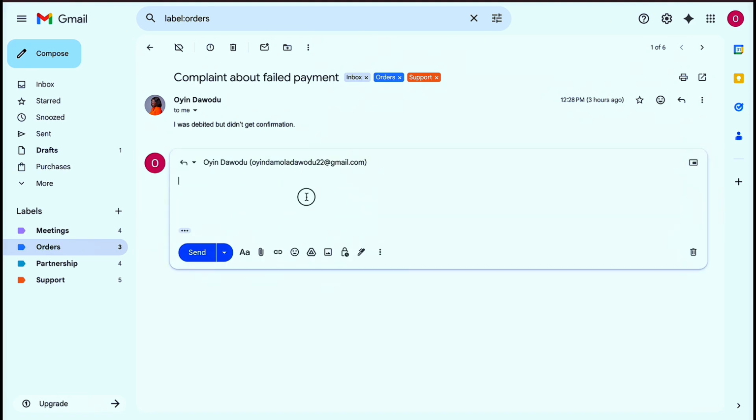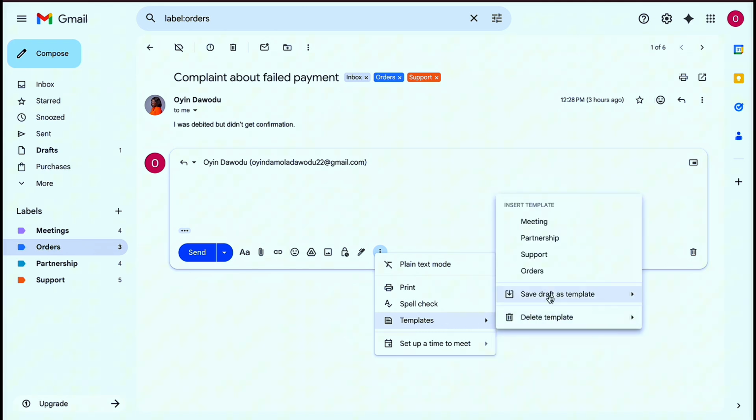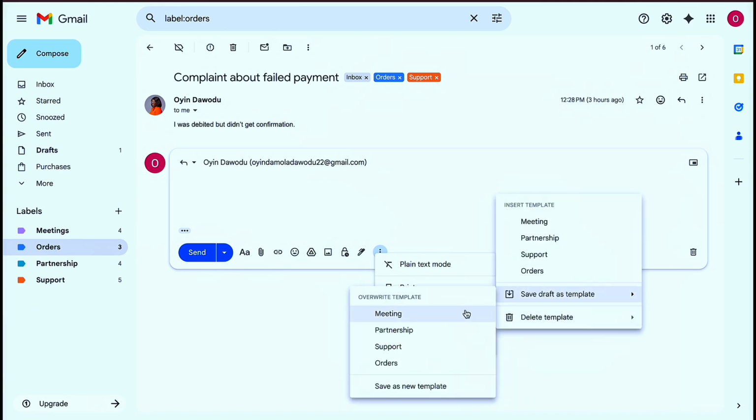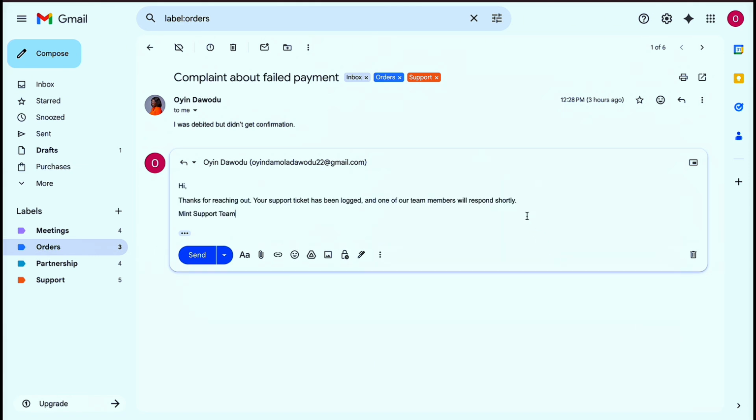So, I was debited, but I didn't get confirmation. What type of template do we use for this? Let's try to use the support template. All you need to do is come to these 3 dots, click on this template button, and then use a particular template. Let's say we want to use the support template, and it will automatically be prompted.